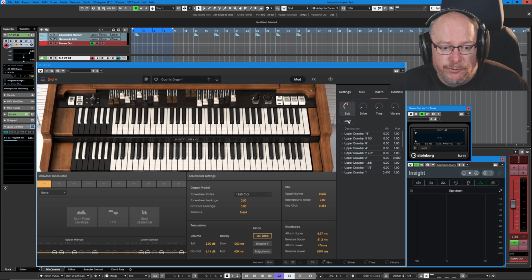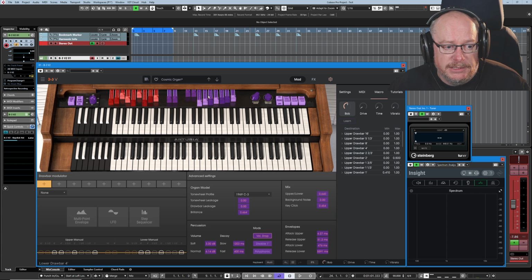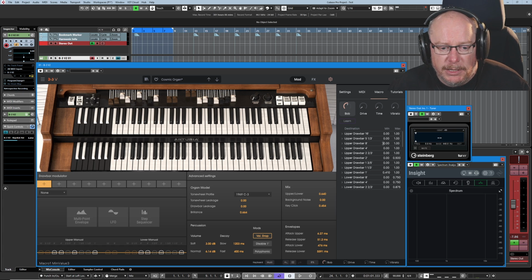Just like when we were in the MIDI page earlier, you can assign any number of commands to your macros. So if we put it in learn mode, this is the lower manual that's currently unassigned. I can add any number of these in, and you can see they've now been added to the macro.